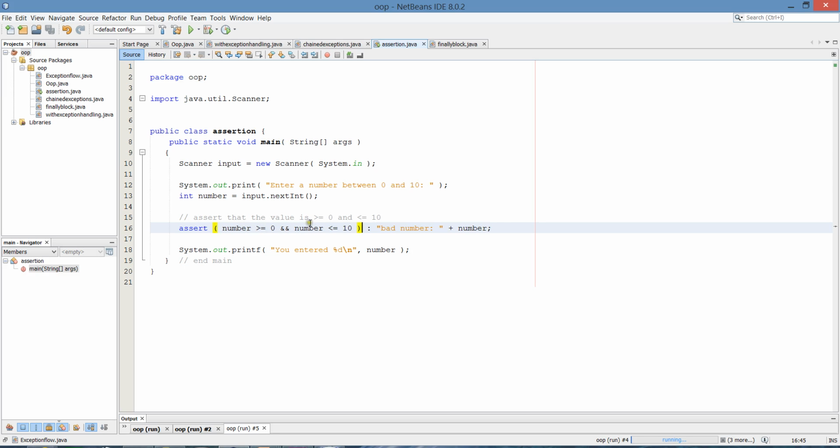So if it is between 0 and 10, we continue and we print that you entered this number, or else we print bad number and we print the number. So this is basically just for the programmer to know if the program is running successfully, if the inputs are given successfully or not. But if we want to show errors to the end users, we have to use exception handling. So let's see how this program works. We'll run it and let's see.